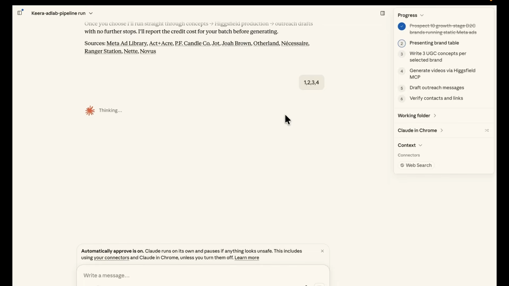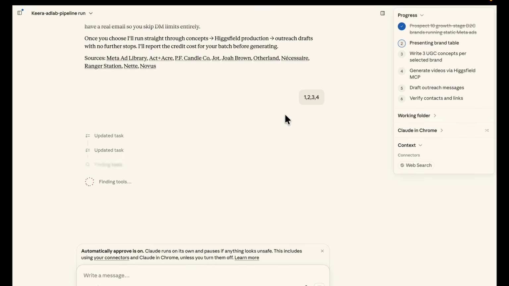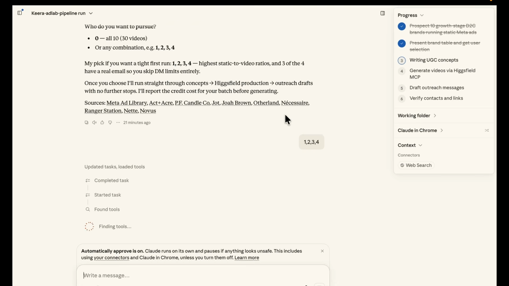The score is just how good a fit they are, how heavily they're leaning on photo ads, and whether they're the right size to say yes. I took the top 4. And this is the only moment in the whole pipeline where it needs me for anything. From here, it runs on its own.